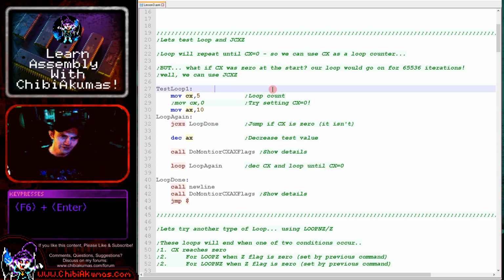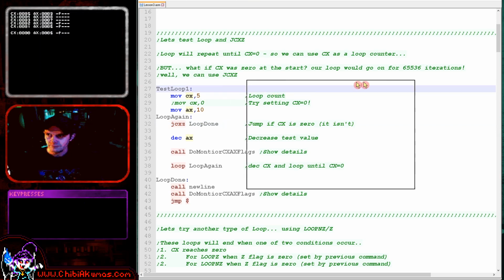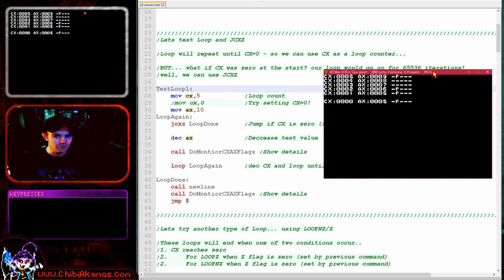Let's just run this. Okay, so here is our program has executed just fine, and if I just force that to be always on top. Okay, so you can see here that initially when we started, CX was equal to 5, AX was equal to 10, and then we decreased AX and showed the result of all of the registers and the flags. So you can see here CX was 5, AX was 9 because of that initial decrement here, and then immediately after showing this we will loop again. So that was the first one.